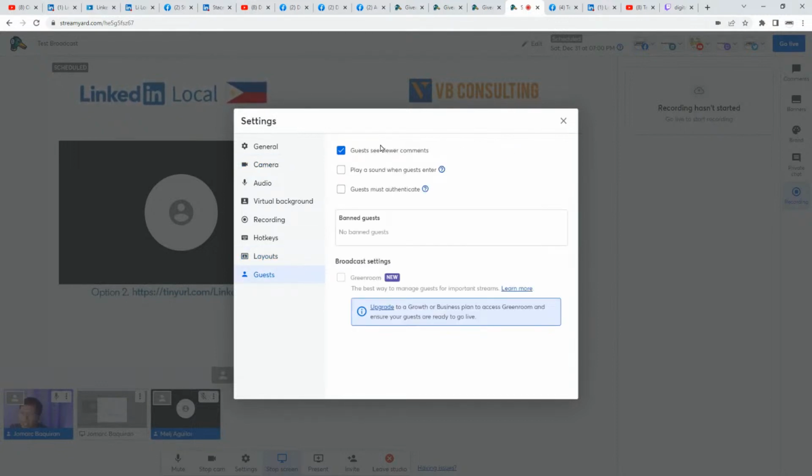And for guests, of course, highly suggesting they get to see what the viewers are asking. If you have a speaker, definitely some of your guests would be probably asking questions. So highly suggesting you enable that feature. And for us, we don't enable this sound when guests enter and guests must authenticate. But of course, hoping you don't get to utilize banning guests.